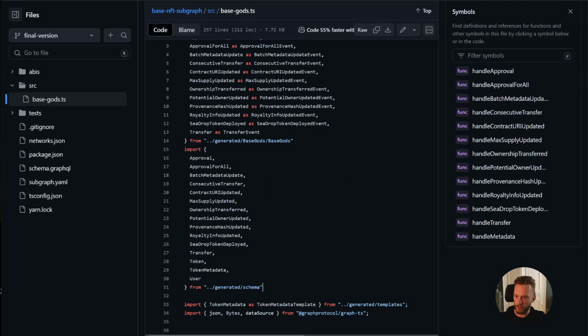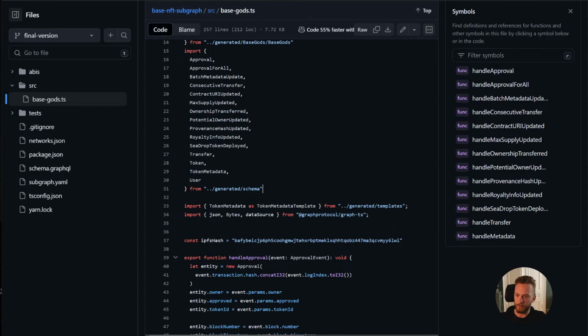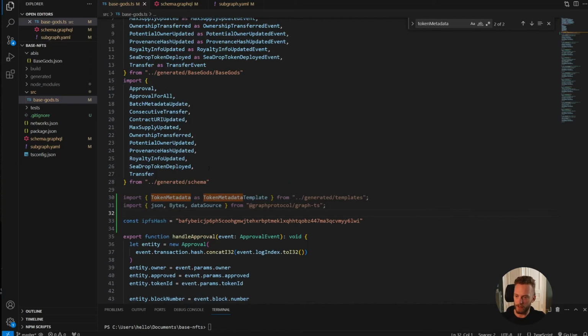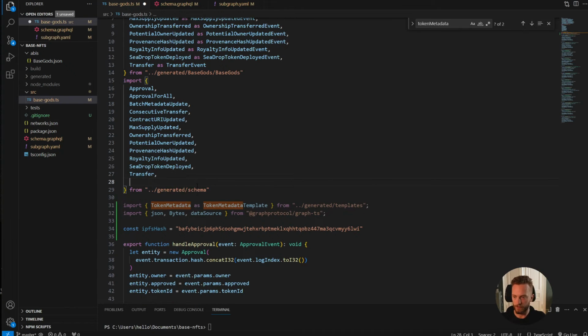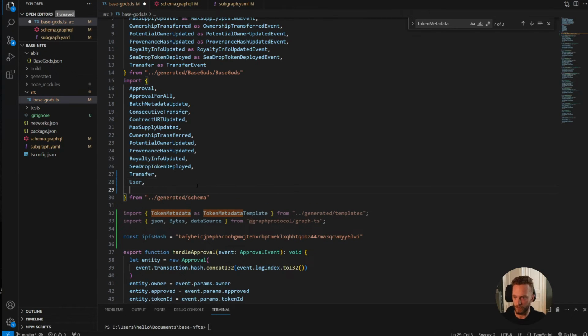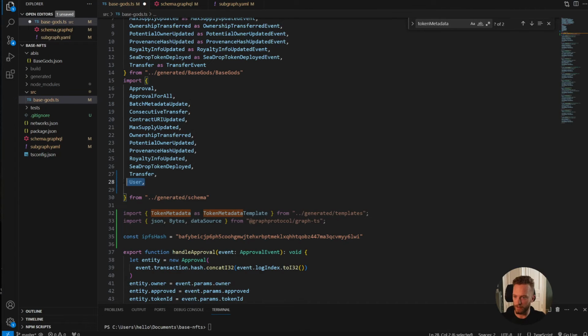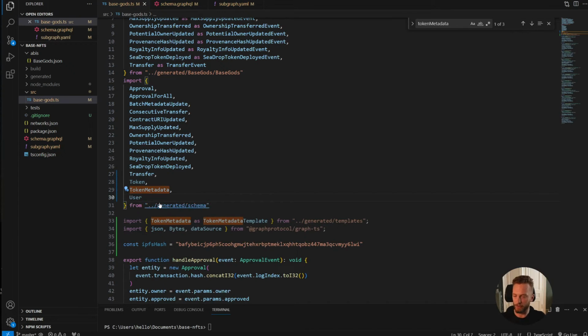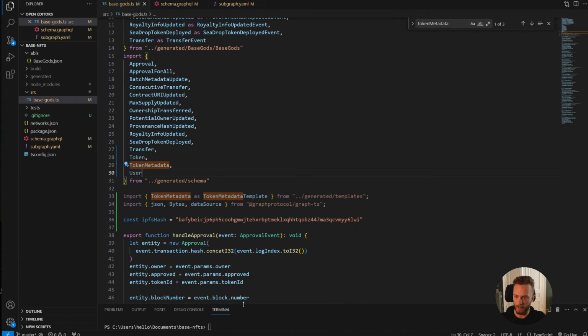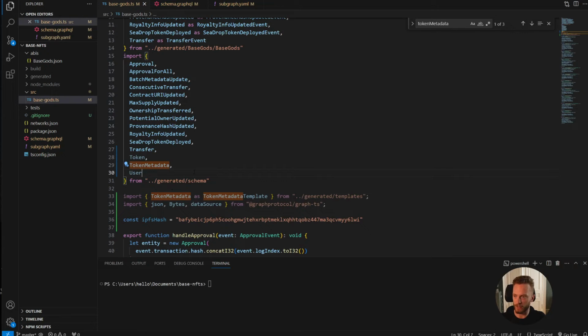Once we have that, we're also going to need to add, from our generated schema here, user, what else? We can copy this token and token metadata to the end of that. These have not been generated yet, so we're actually going to open up our terminal and run the codegen function, which will generate this schema for us. So we're going to run graph codegen inside of our base NFTs folder, of course.